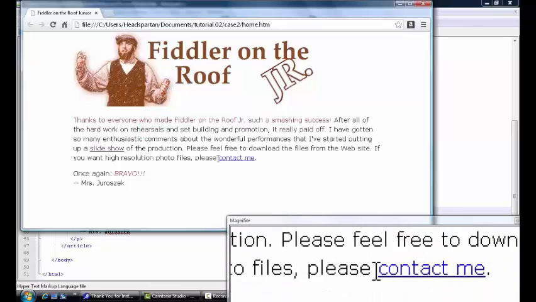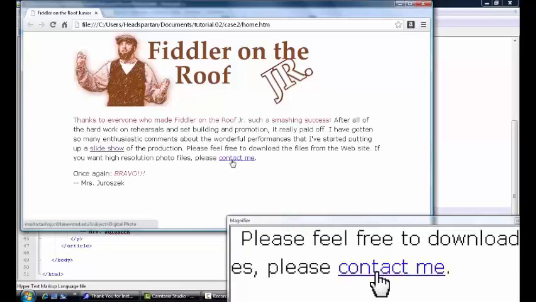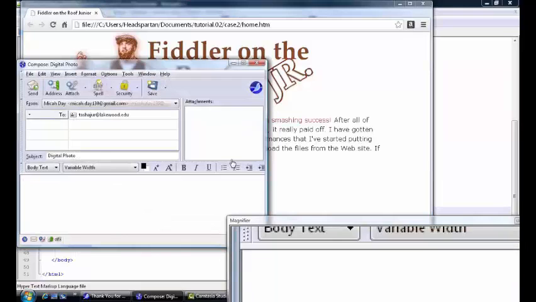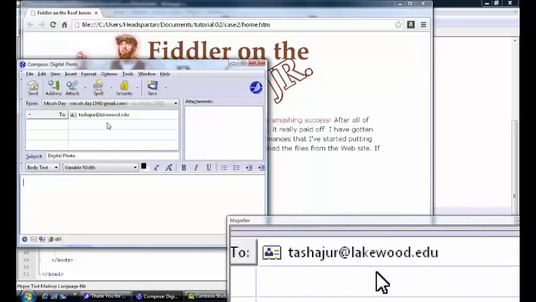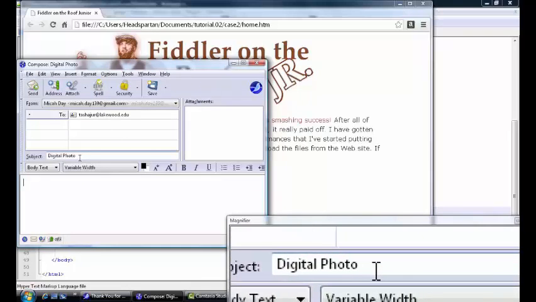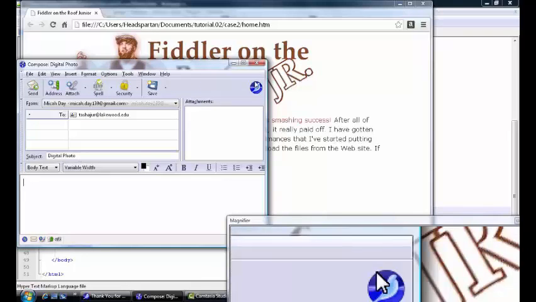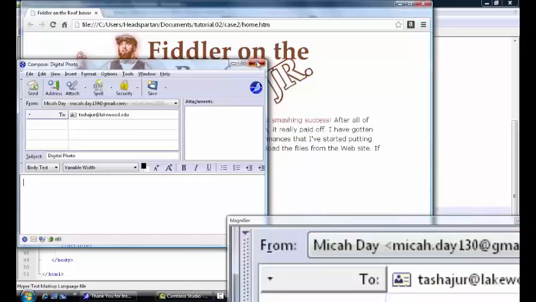So first, I'm going to go to the Contact Me to make sure our email is working properly. And as you can see, our email did pop up. We have Tasha's email at the top. We have the digital photos in the subject line. So we are good to go. So we're going to exit out of this.